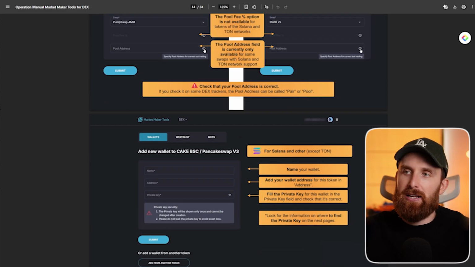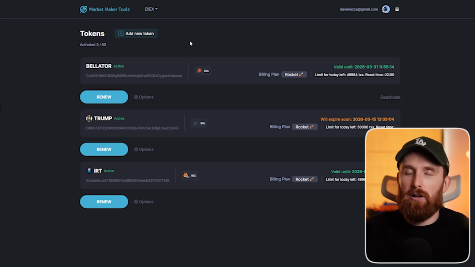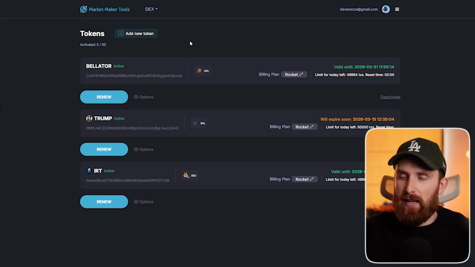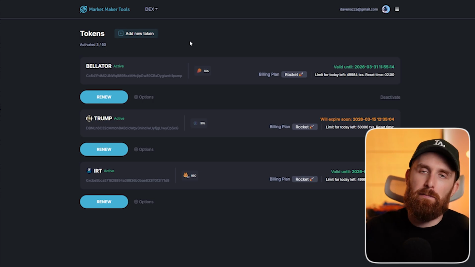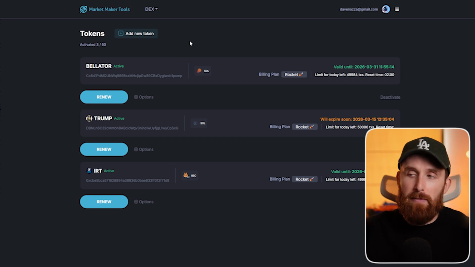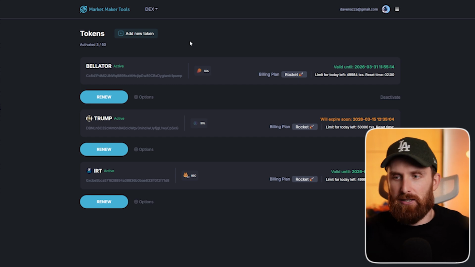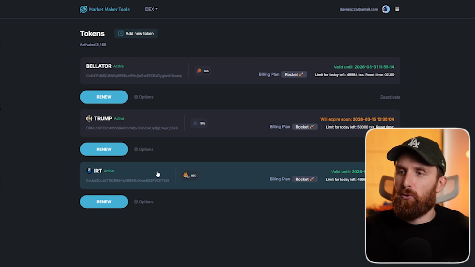If you've been in crypto, it's really easy. Again, add new token, add the contract address, select the proper chain, and then add wallet. Again, for BNB and EVM chains, you will be using MetaMask or other wallets, and for Solana, you're going to be using Phantom or other Solana wallets. So now let's jump into our example.